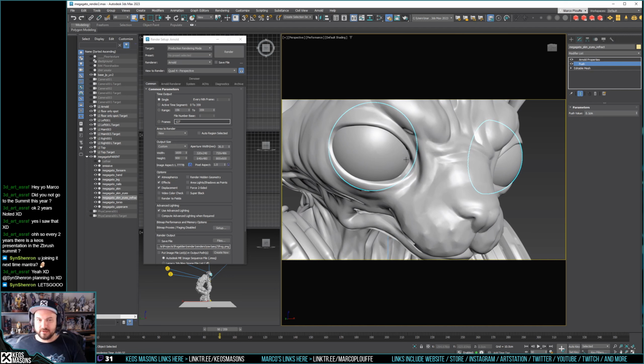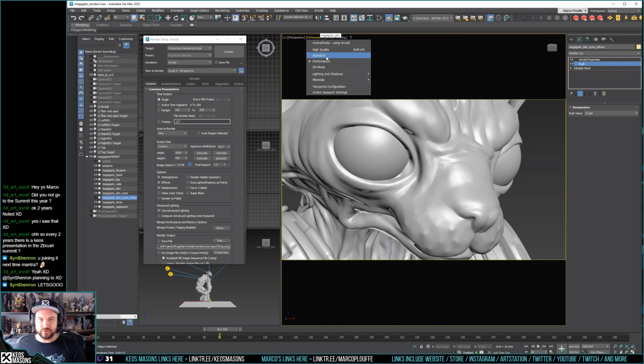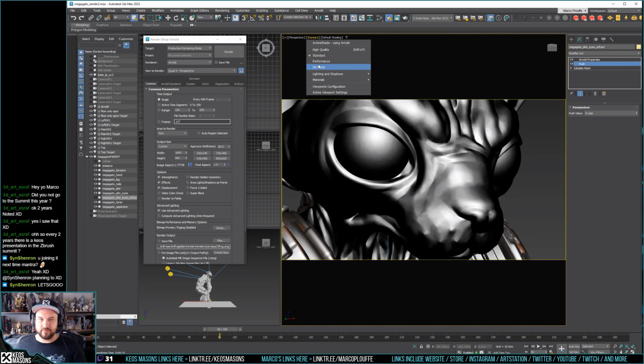I'm going to have to make a modification for the eye though, for sure. I'm going to have to push it inwards to flatten it, I think. How do I do that if I cannot see the eye?